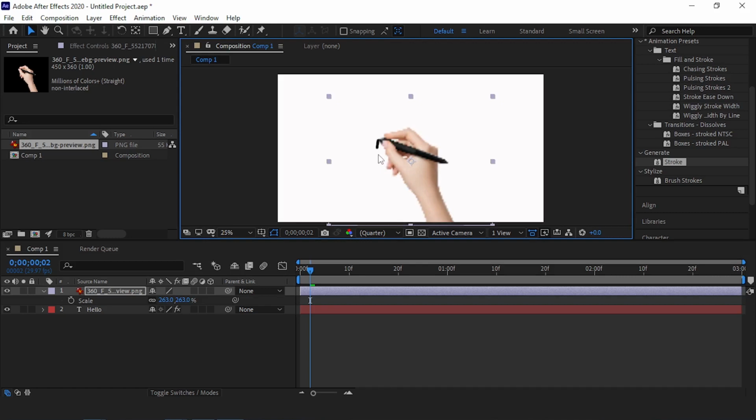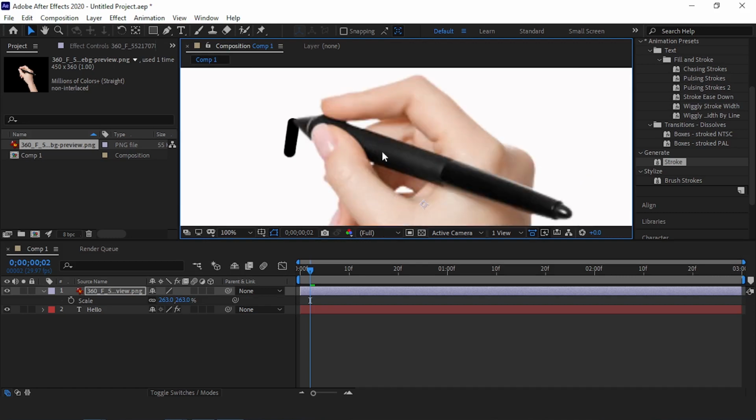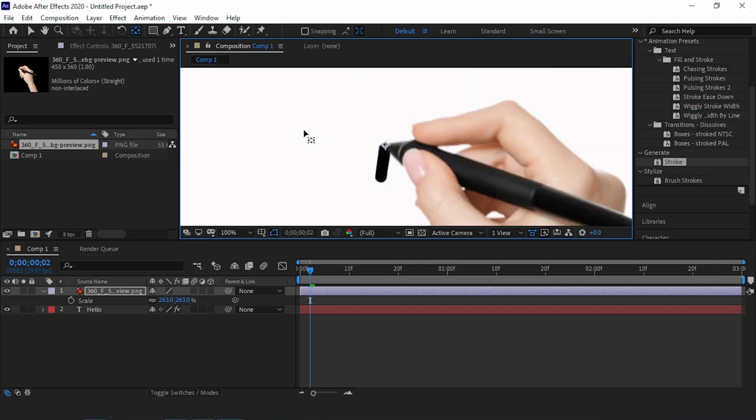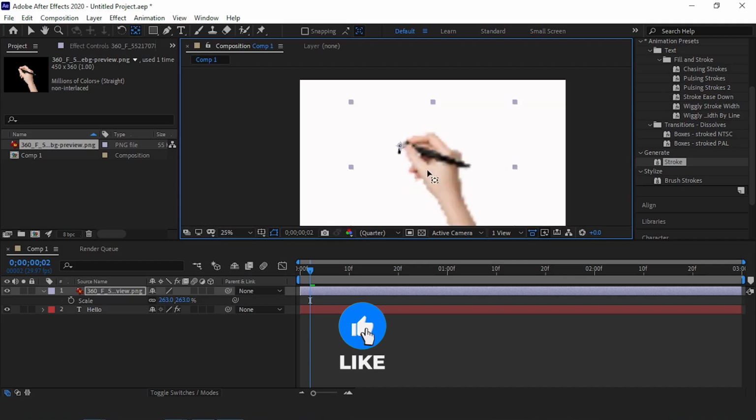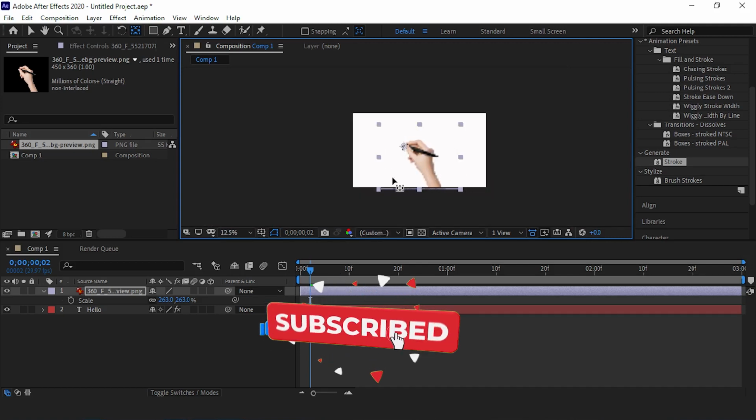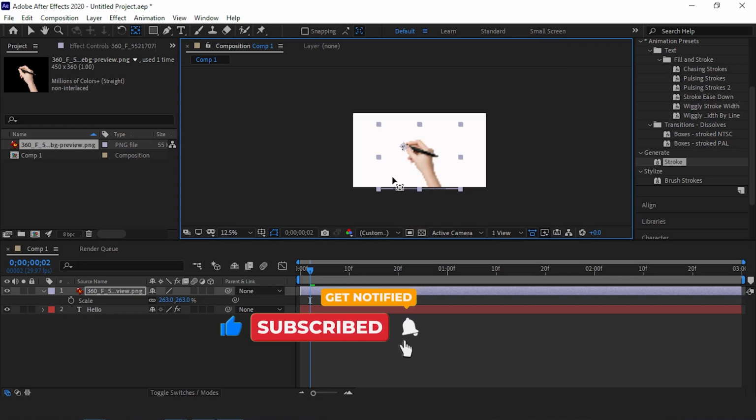So now that we are done with this, we are going to bring the anchor point to the tip of the pen. So select the anchor point tool and bring it to the tip of the pen. Like so. Okay. So in order to animate our hand to follow the text path, we need the text path.